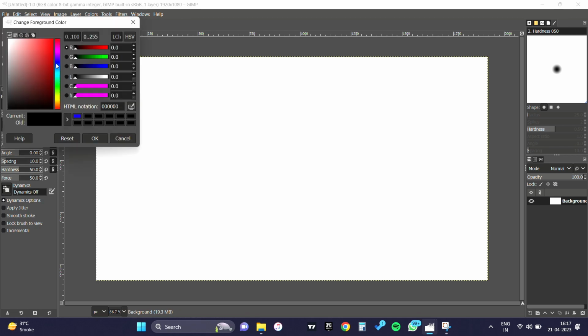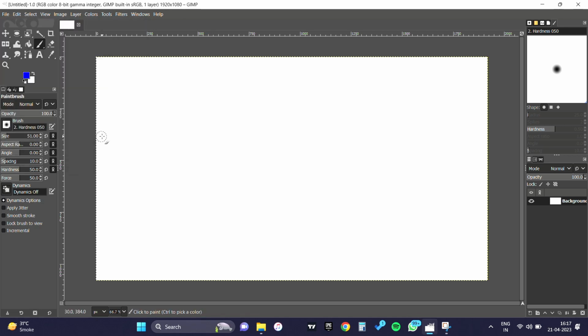Then click on the color box. Adjust the Paintbrush options to customize your brush. These options appear in the tool options when the paintbrush is selected. Slide the opacity slider to determine the translucency of the brush.